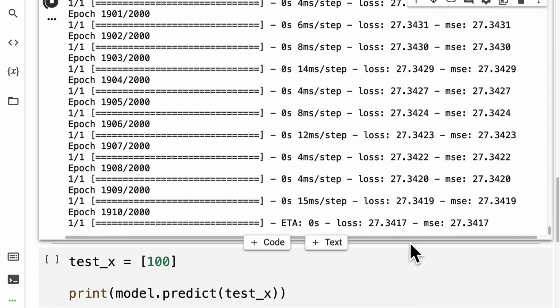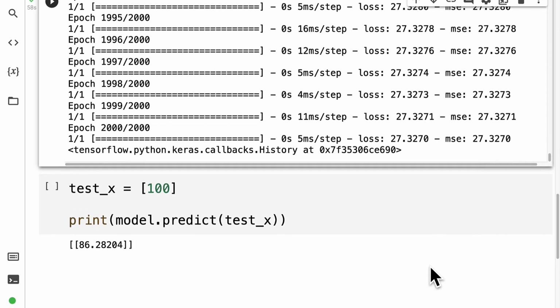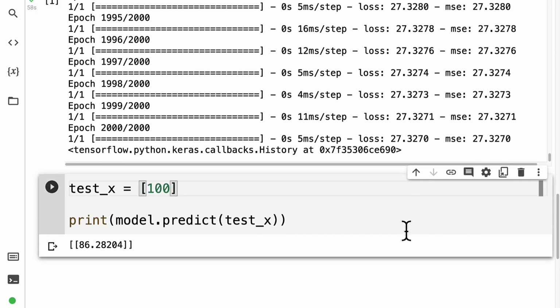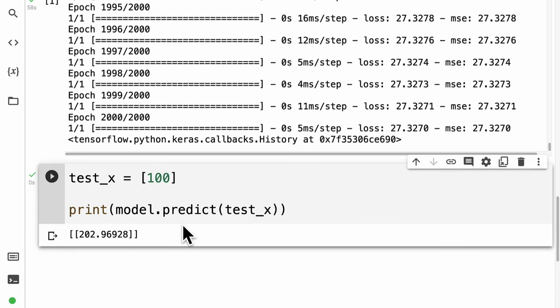So this time we can see our loss has gone down to about 27. That's a lot less than 17,000. So that tells me our model trained better this time. So if I rerun my prediction, look here, now we get a result of 202, and that is a lot closer to what I expected. Because remember, we have a relationship of approximately y equals 2x. So if I try this on 10, then I get approximately 22.